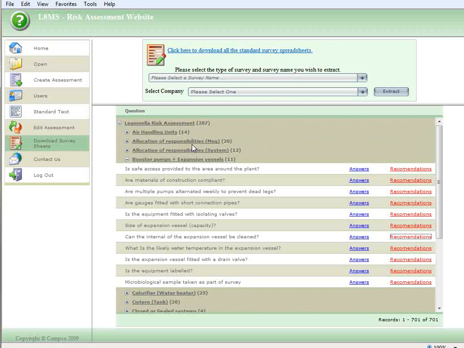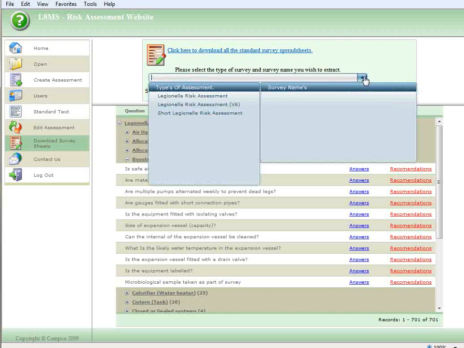If I just close down that tab and go back to the front here. Now that has put the new recommendation into our system, but of course you don't have a spreadsheet with that question, with that recommendation for that question. So you now need to download a new spreadsheet once you've added your new company specific recommendations.